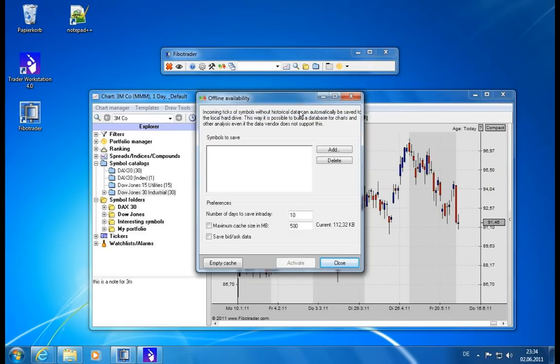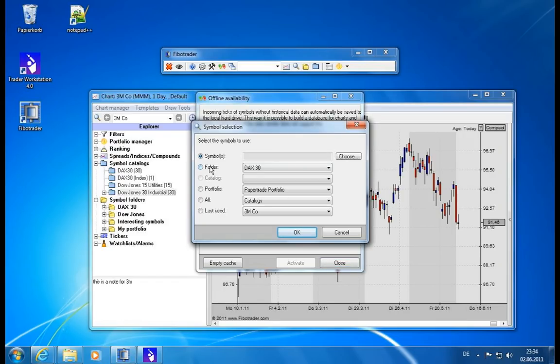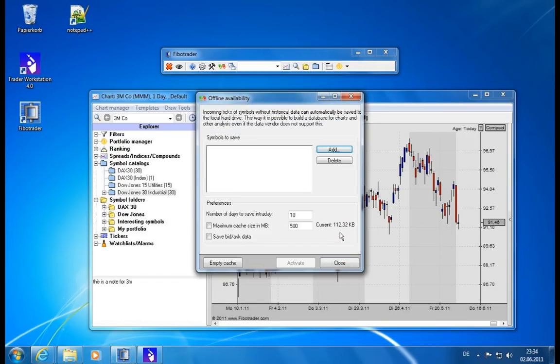Then you have the offline availability. If, for example, your data vendor does not support historical data, but only real-time push data, you can activate this. You can select which module or which catalogs you want to watch, or which symbols. And then the Fibotrader will save every incoming tick, be it bid or ask or price information, to the file system and reload it from there. So you can build up your own history over time.